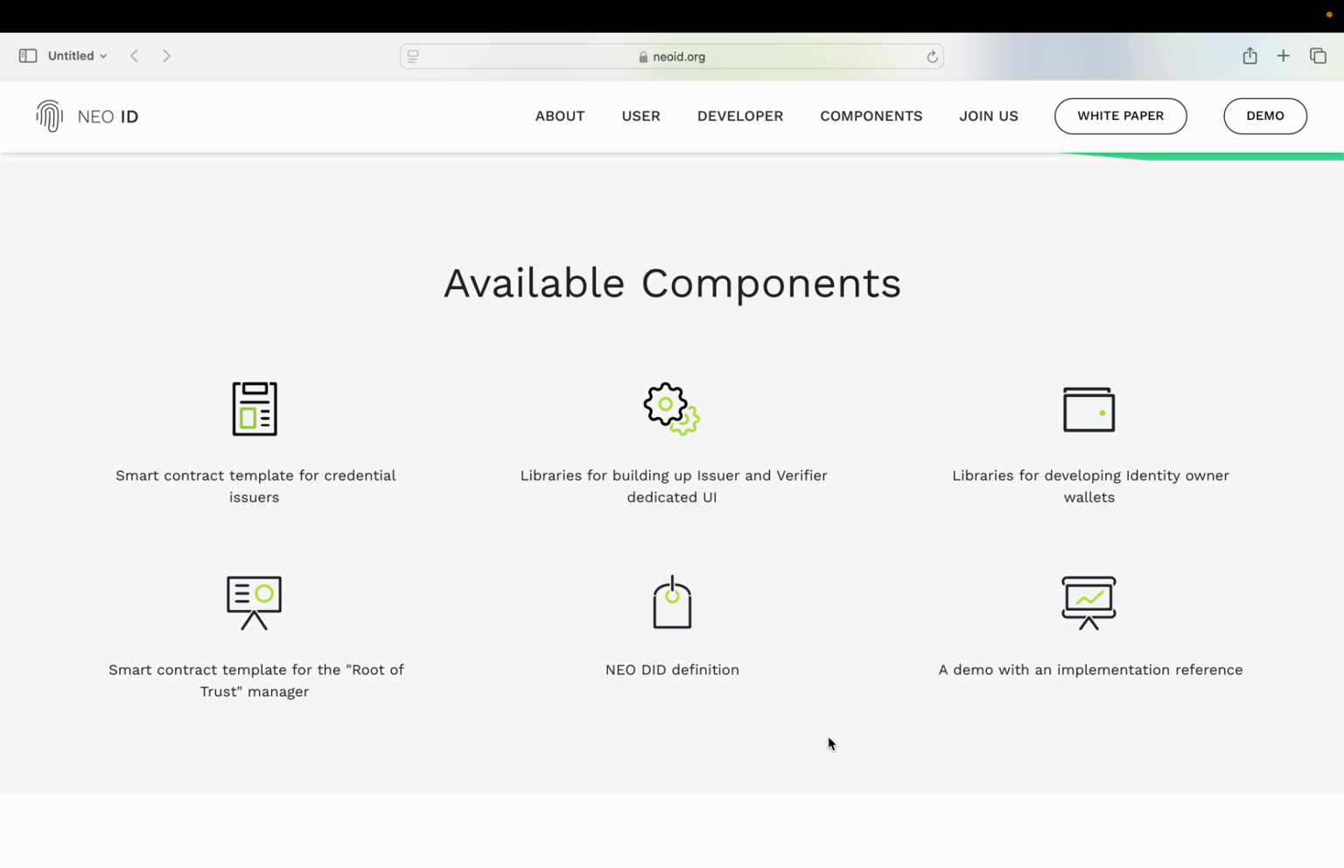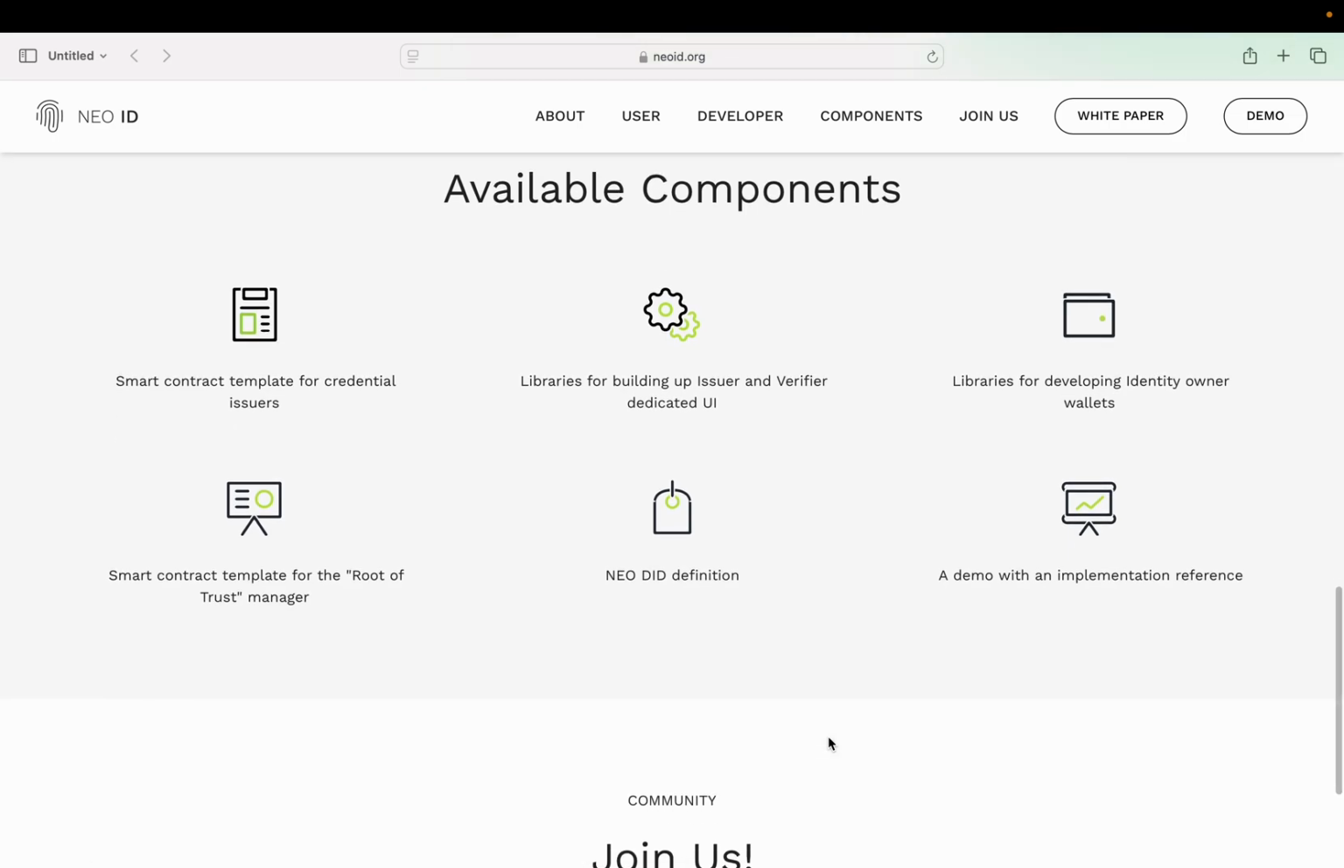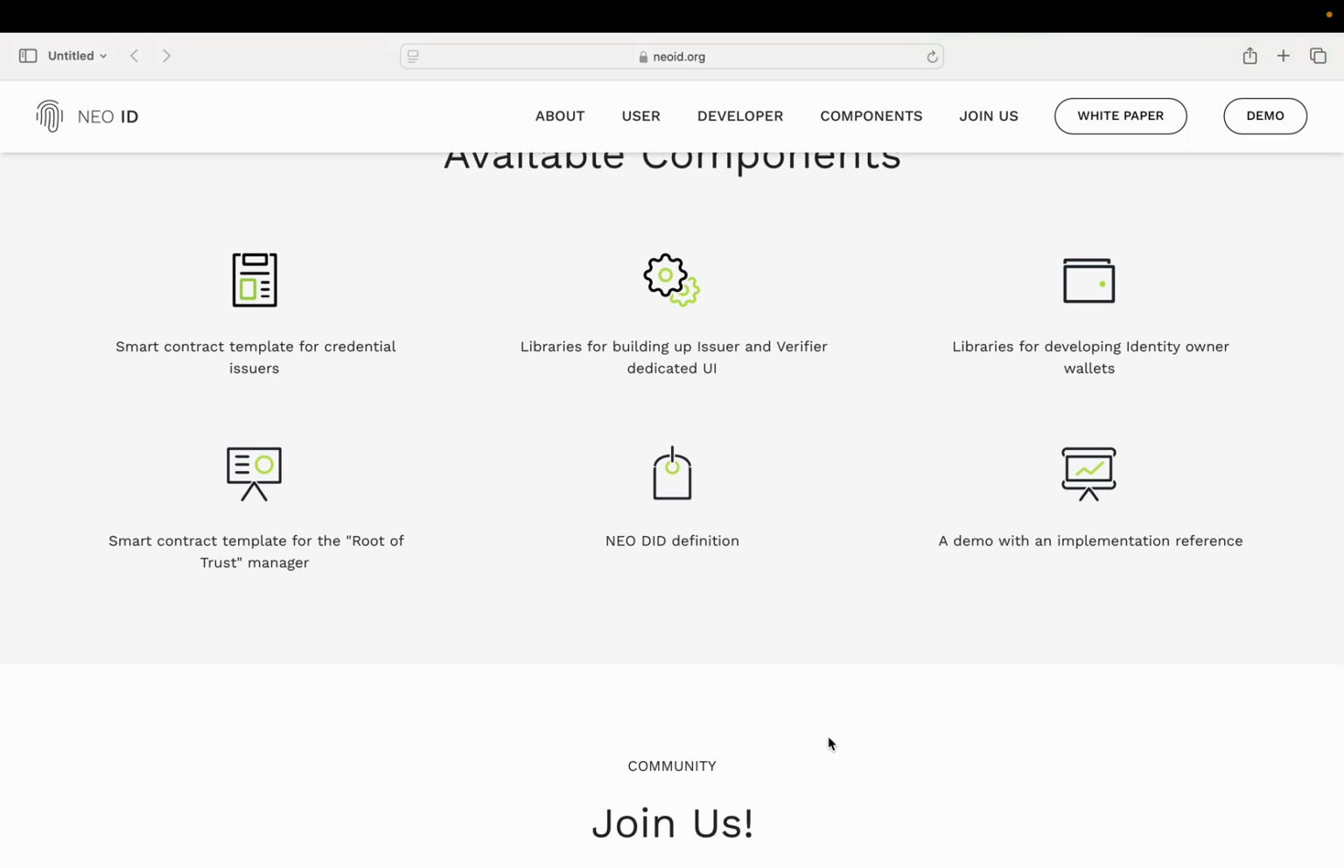We must realize the future of decentralized identity is your very own NeoID. NeoID is revolutionizing how we think about identity in the digital world. It's secure, private, and completely decentralized, empowering users to control their own data.